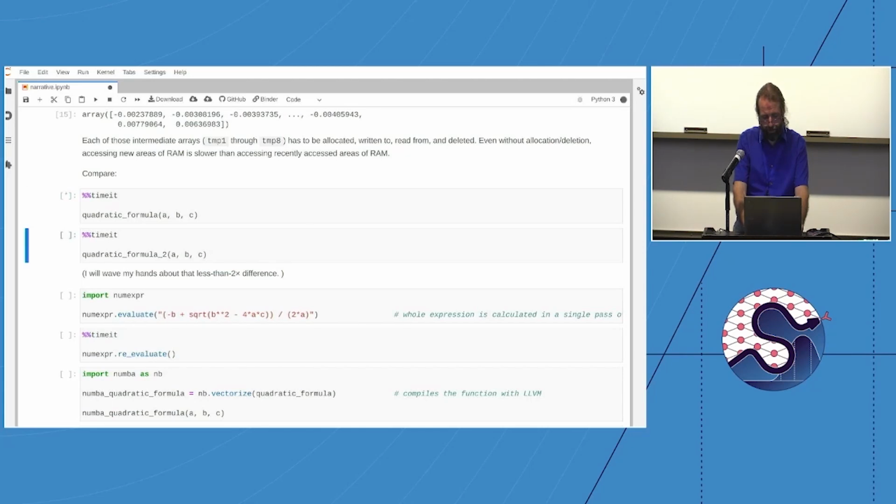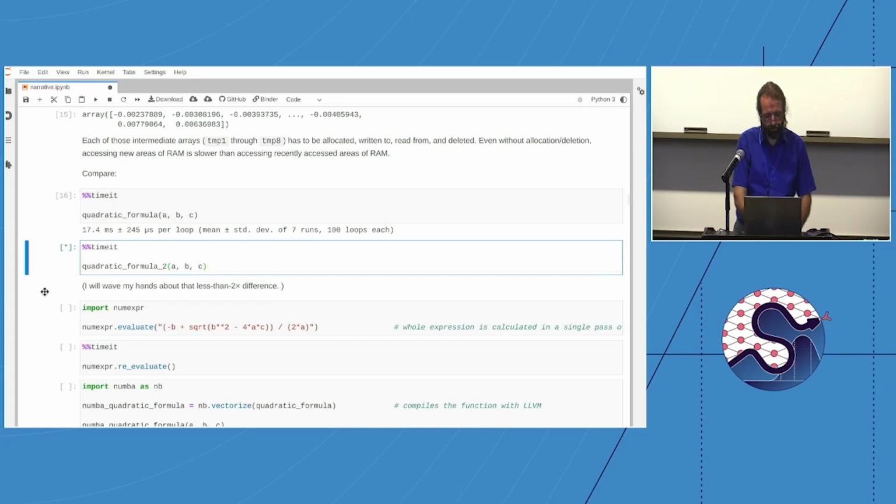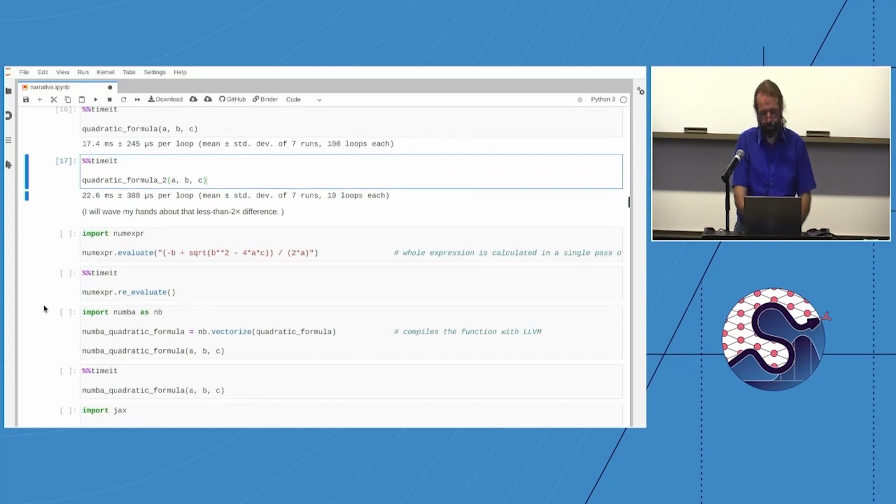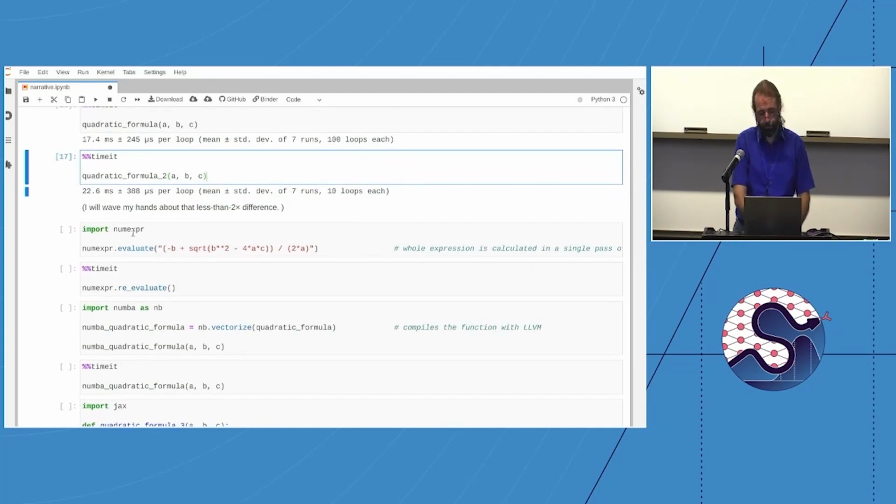As a way of showing that these are kind of the same, this was doing just NumPy simply, and this was doing all of the steps individually, and they come out to be about the same. And I'm going to wave my hands about the less than 2 times difference. Okay. So 17, 22 milliseconds, something like that. There are other ways to do this, like you could take numexpr.